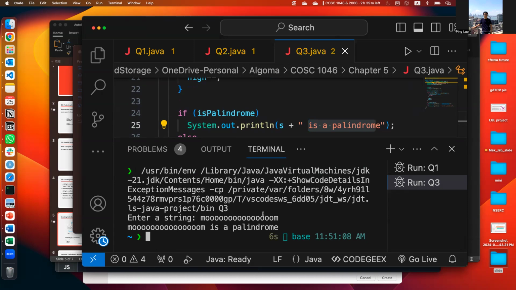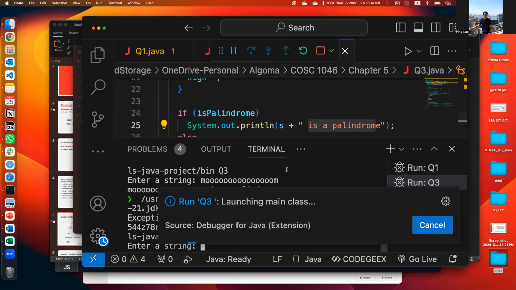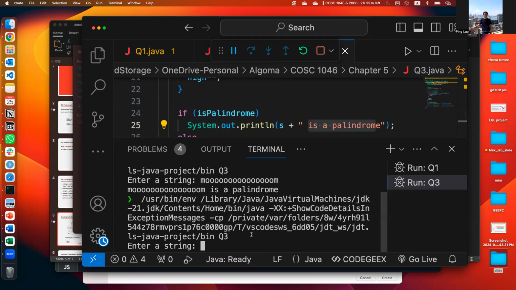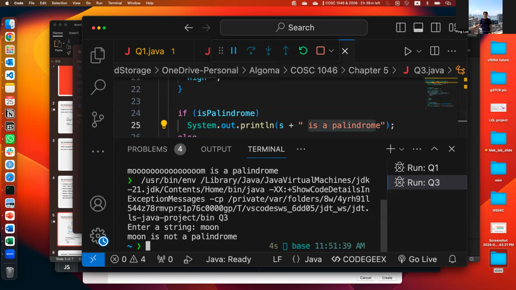If we type moon, MOON, so it is not a palindrome. Why? Because if we read MOON from the right side it would be NOOM. Yeah, it's not a palindrome. That's right. You are correct.